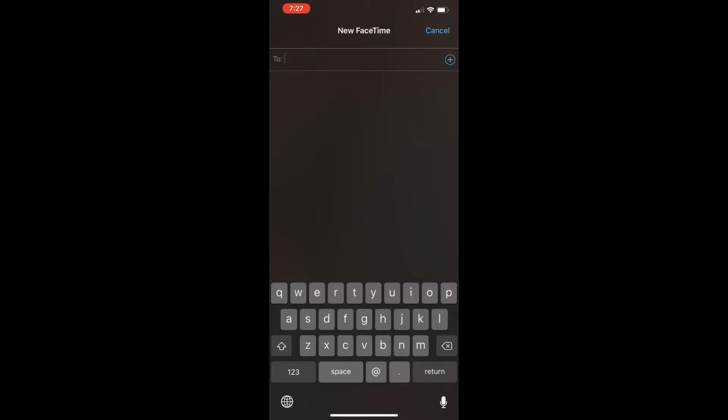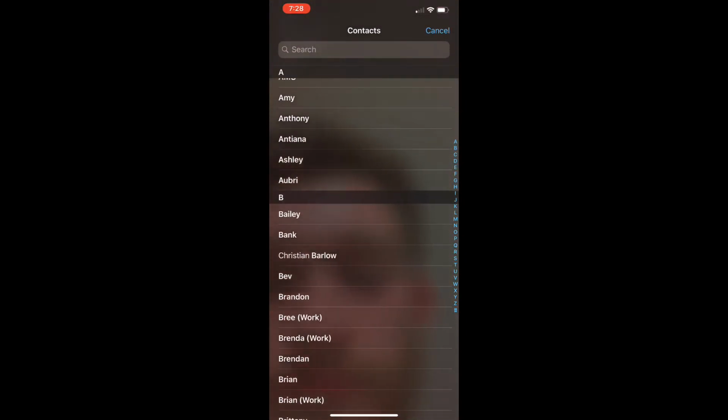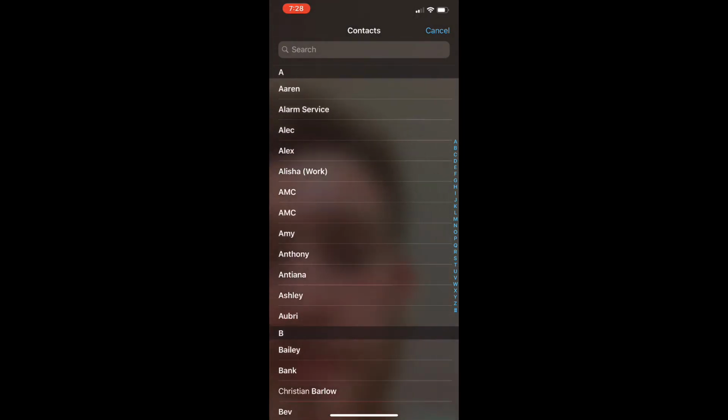Tap on the To button to start entering the name of who you want to call. Start typing their name in with the keyboard until you see their name pop up below. Conversely, if you want to search your entire contacts list, press the blue plus sign with a circle around it on the right of your screen. This takes you to your list of contacts, and you can scroll through it and find your desired person. Just tap on the name to start calling them.